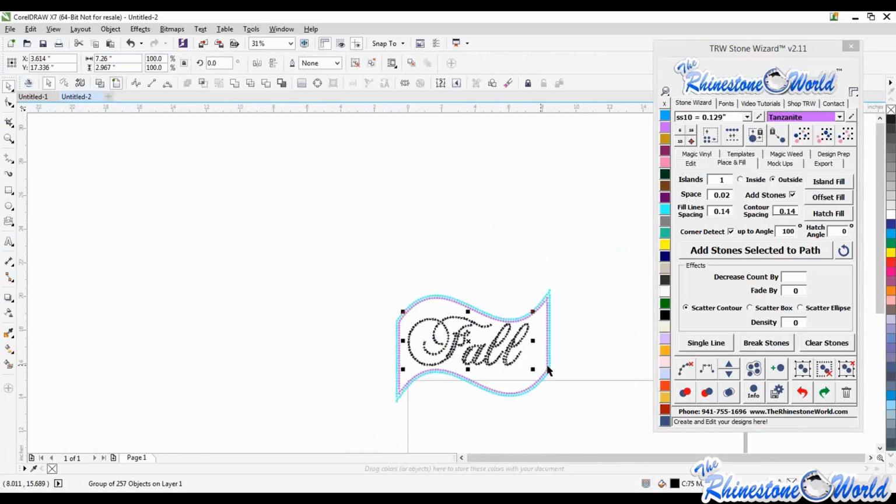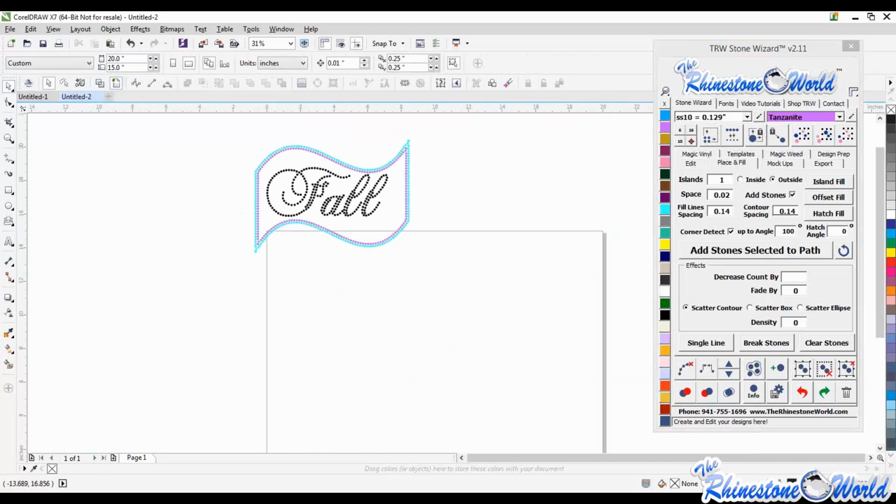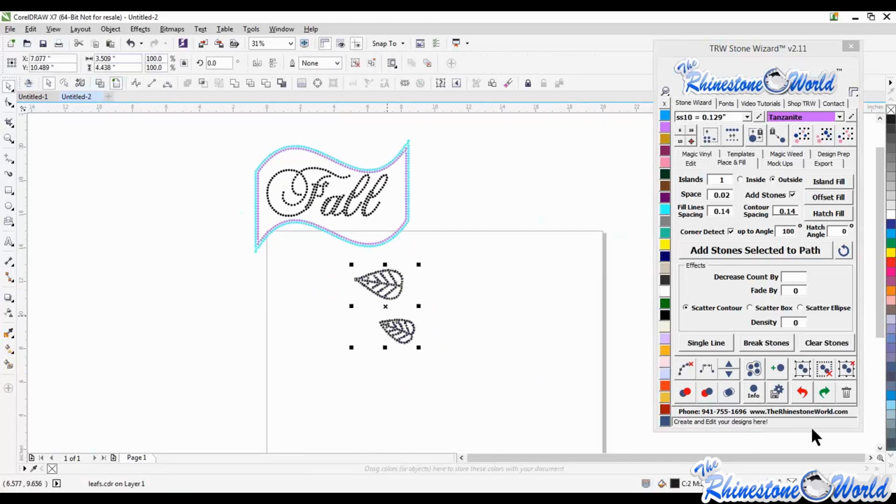We wanted to get the fall in there, and now we can customize this a little bit better. Let me bring in some pre-made leaves I have here. I had a design I was working on earlier, and it had some leaves left over, and I thought, oh, I could probably use that for my webinar. So I saved it, and now I'm going to incorporate this into this design.